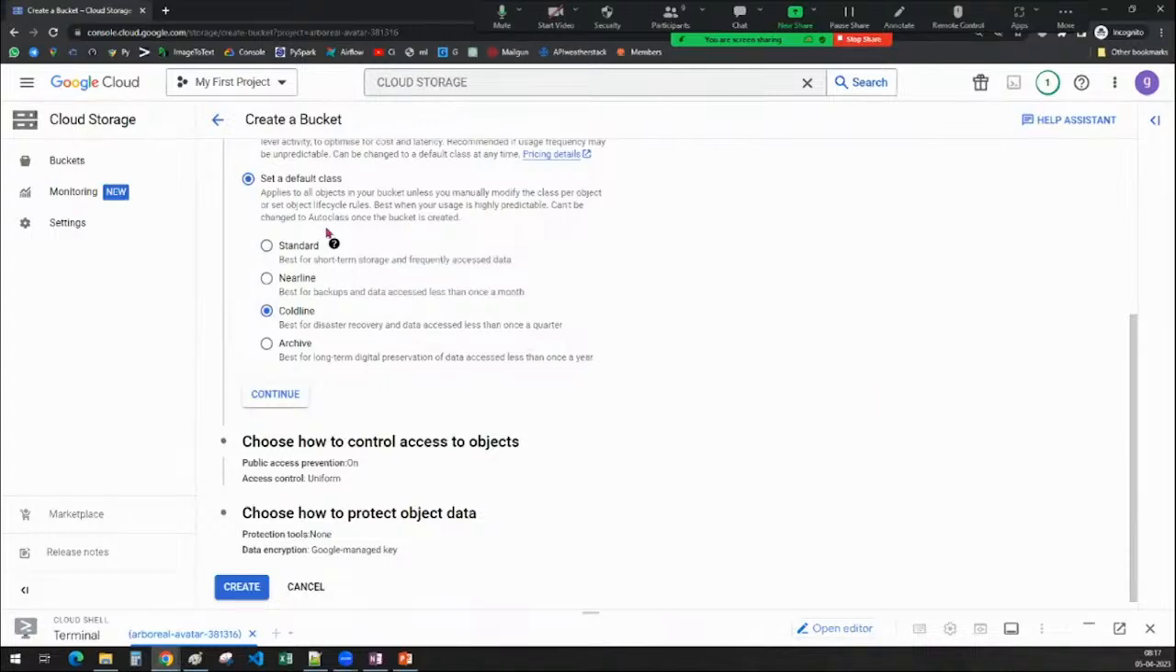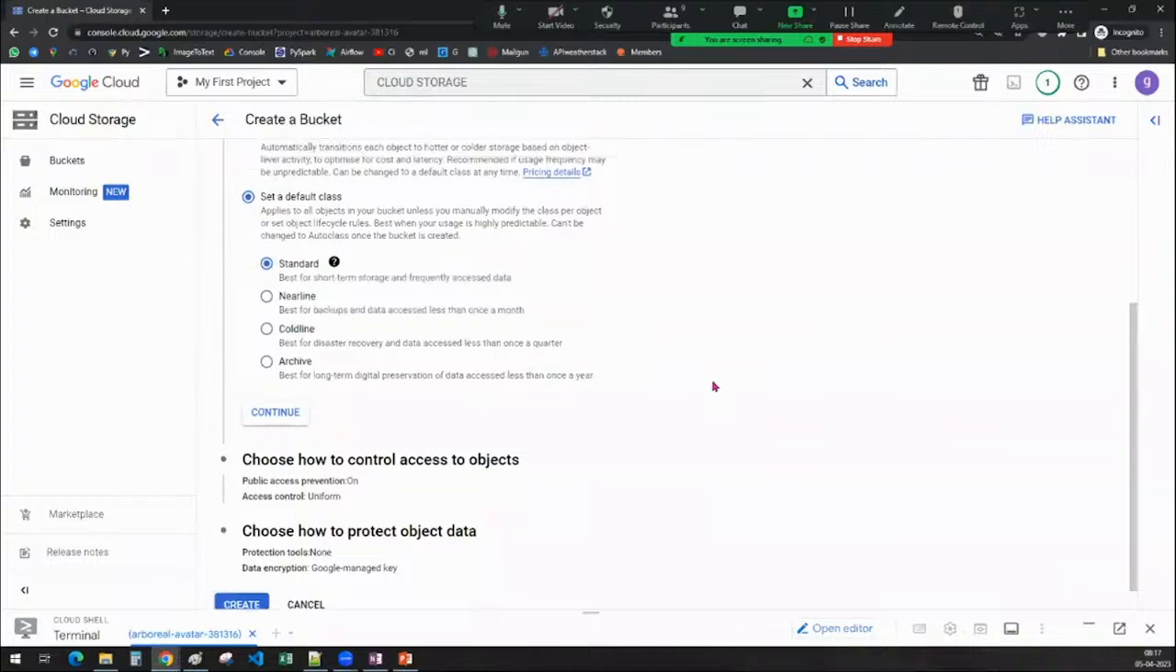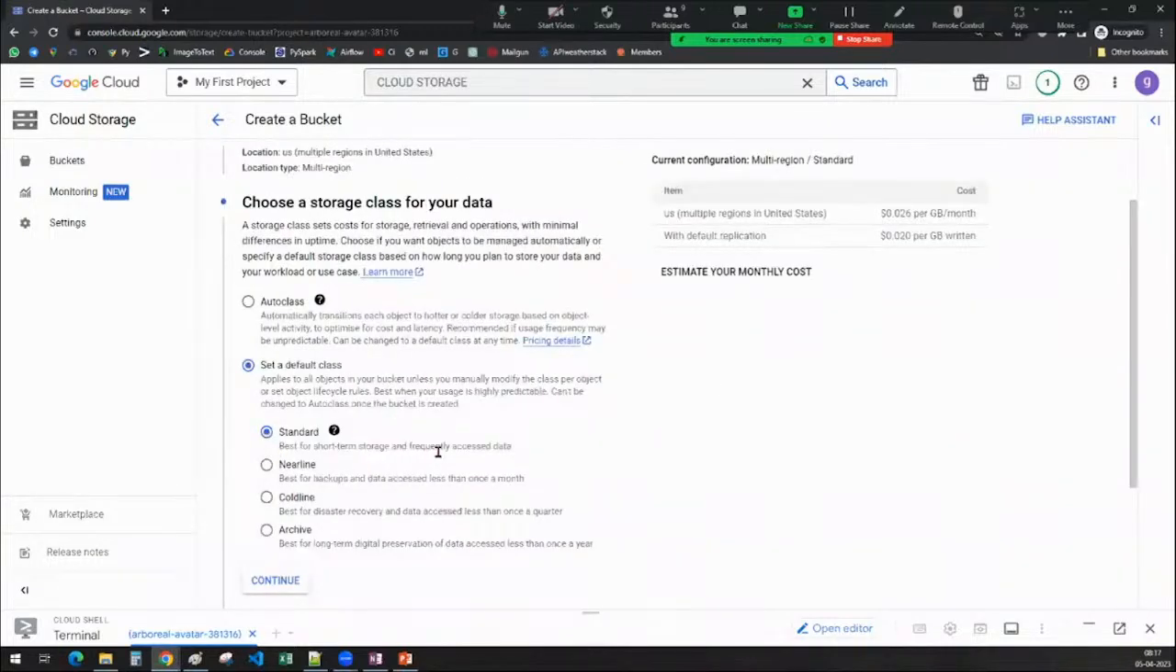You go for the standard. Sir, I wanted to create a bucket for backup purposes. Then you can go for the nearline. Okay, so this is what you have to do, sir. This is all about storage classes. Now I wanted to access the data frequently. For that reason, I am selecting standard as my storage class.